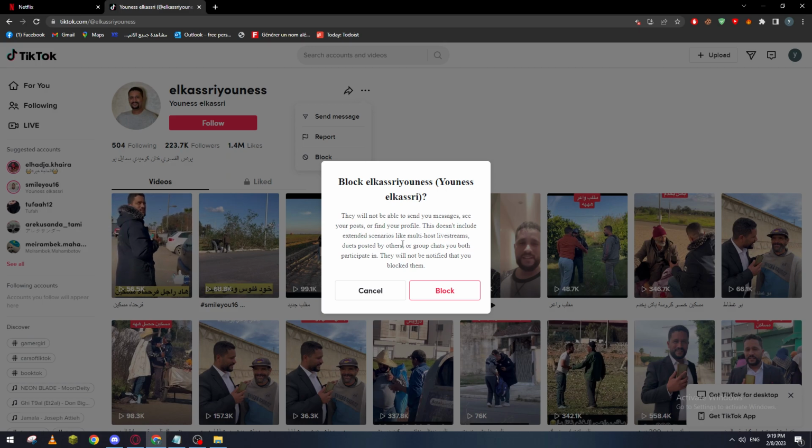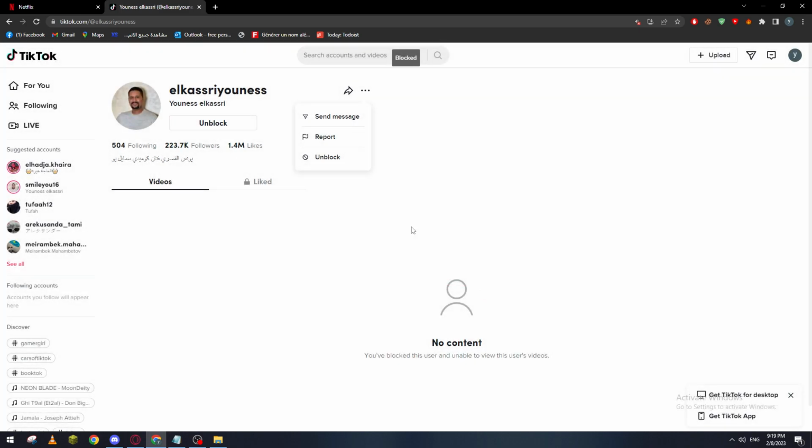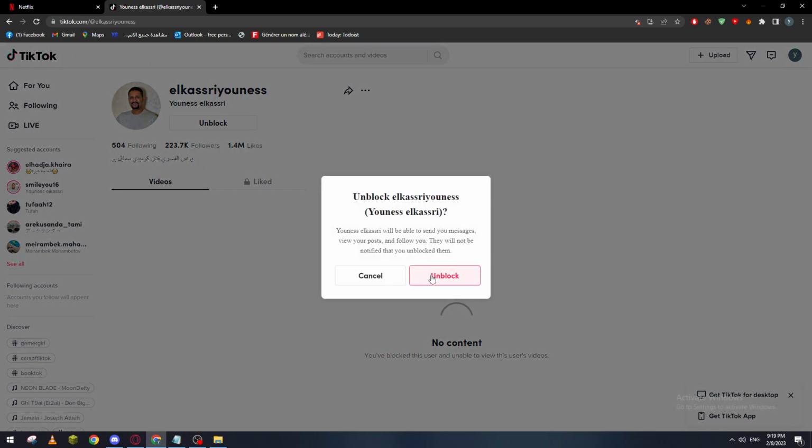This does include extended scenarios like multi-host, live streams, etc. And their content will no longer appear for you. So click on block, and this will be it. Now you have blocked this user. If you want to unblock them, you can go here and unblock them from here.